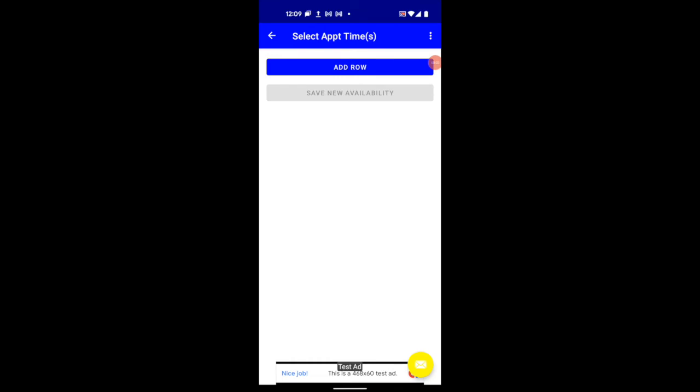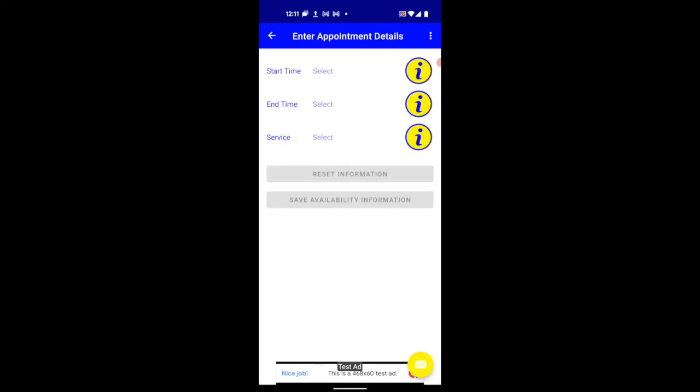As you can see, I have no time slots currently. So I hit Add Row, and this is where we begin entering our appointment details. Availability time slots can be as short or as long as you want them with time between appointments, and they can be in 5-minute increments.